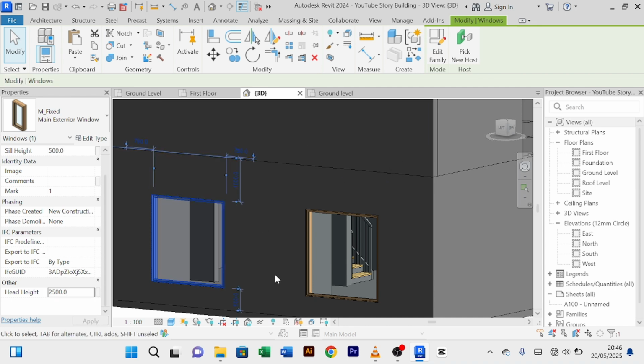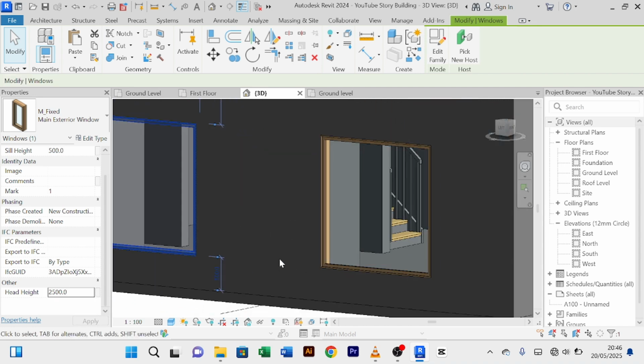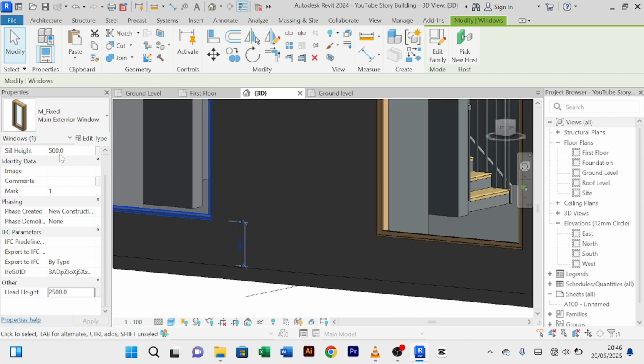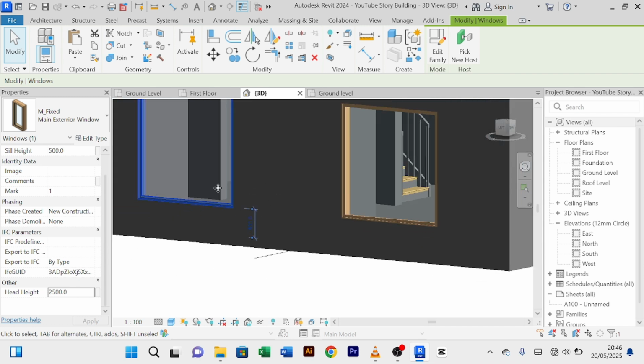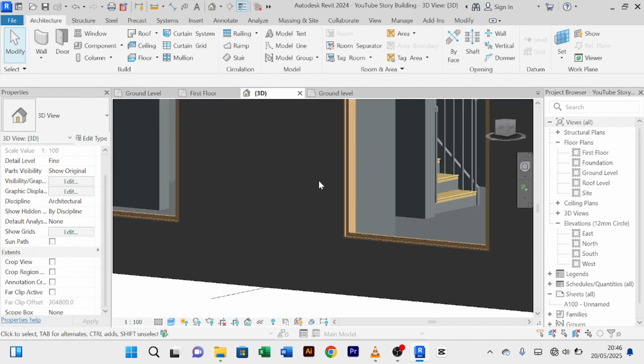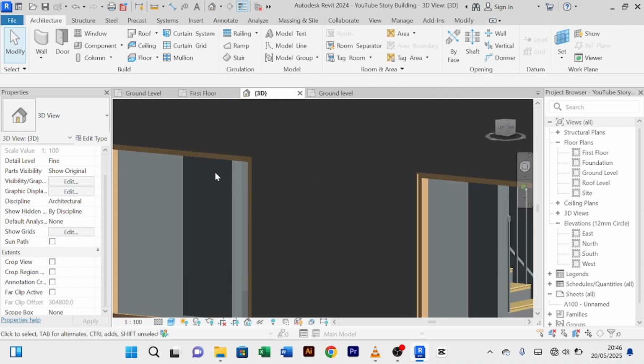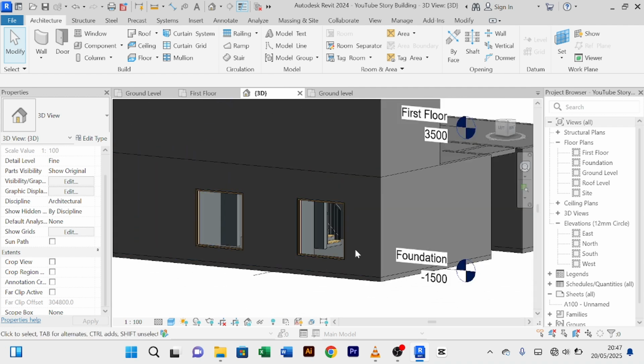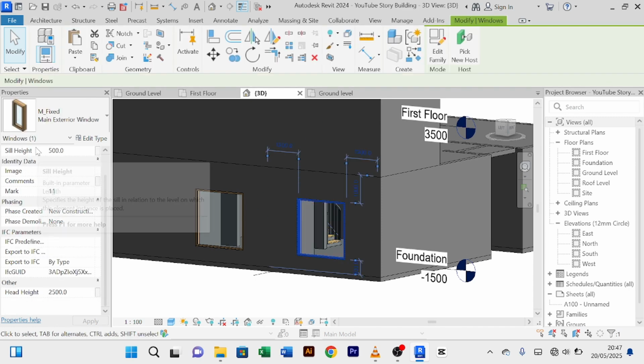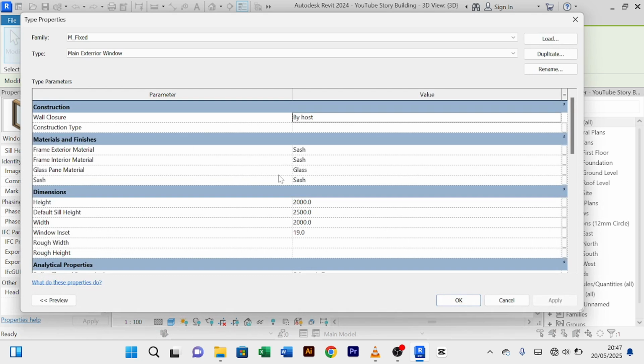So now it will be level with this. But of course, you realize these windows, the sill height is really down. The sill height is 500. We can increase the sill height by editing. If I click on this, I come to edit type. Here we can change the height of the windows. So let's say we are given the height of, let's say, 1.8.